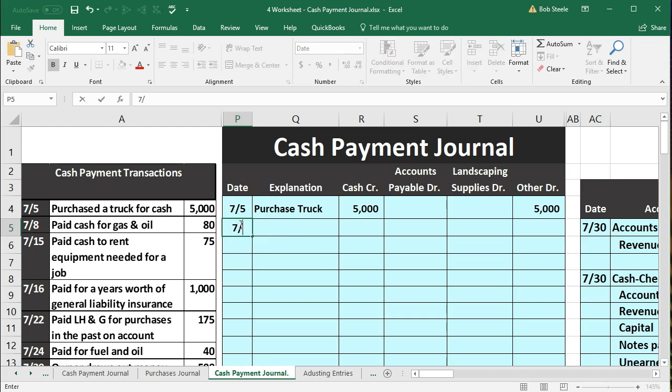Then on 7/8, we have paid cash for gas and oil. So we could say gas and oil, and we're going to say we paid $80. Now, when we start talking about expenses, we probably don't have each expense broken out here either, because that could be a lot of expenses. Typically there are more expense type accounts than any other type of account. We are then going to put that in the other account here. And note that these more unusual ones are more confusing in terms of a test question, as well as more confusing in practice.